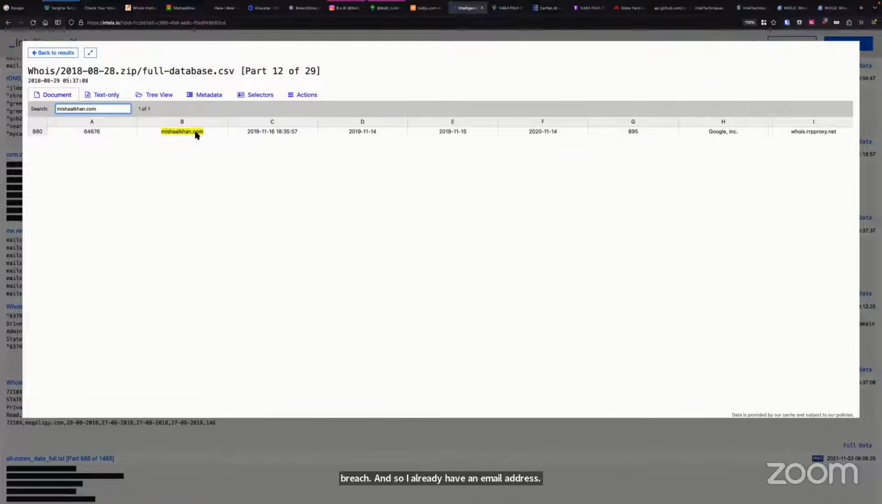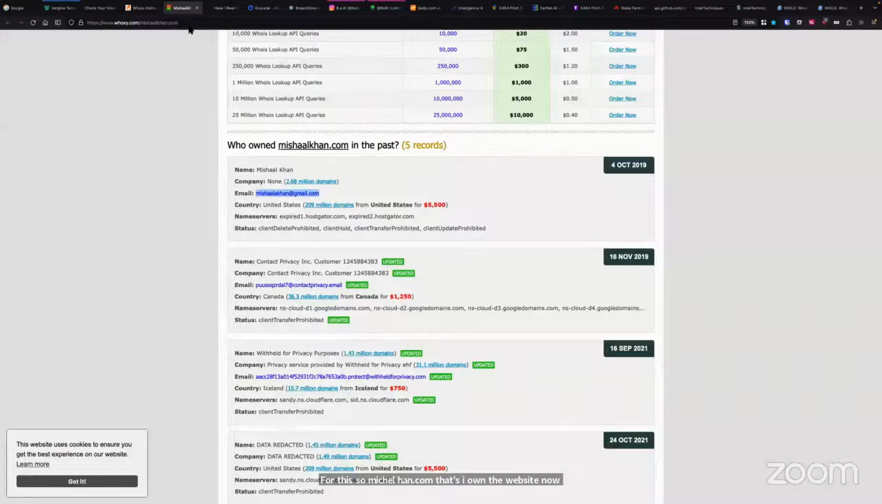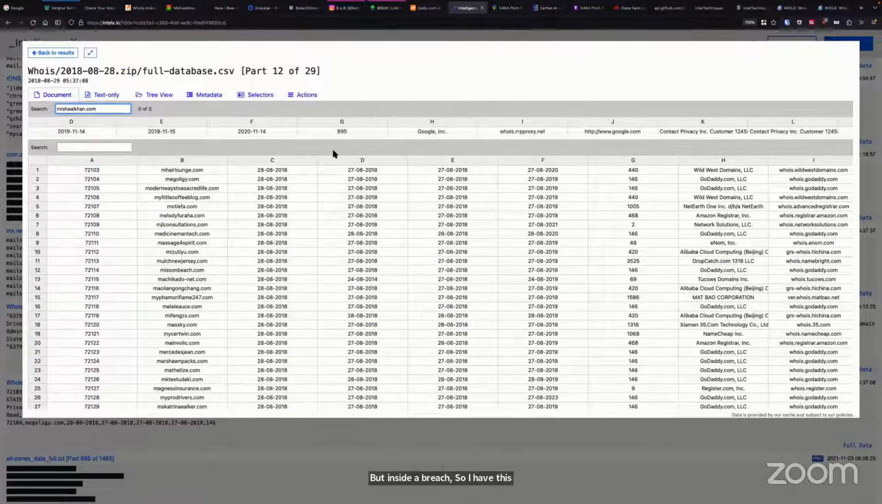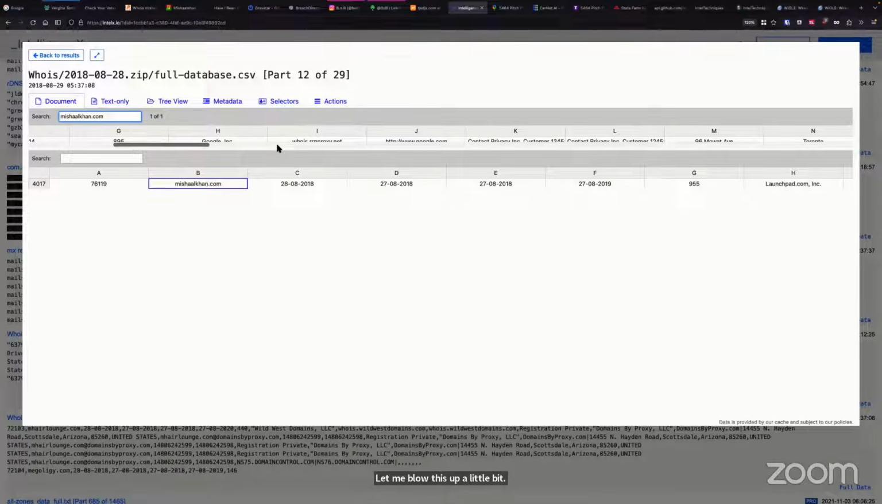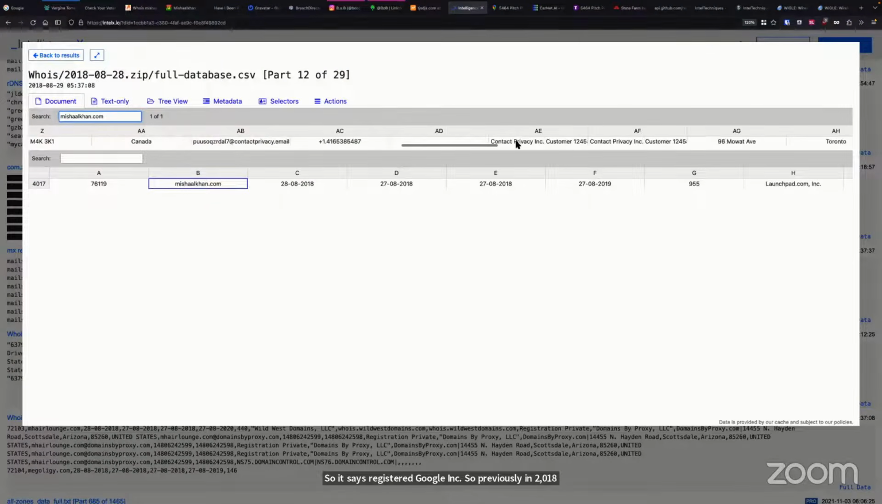So mishalkhan.com. I own the website now, but remember previously under the Whois records, the only additional piece of information I found was a Gmail address. But inside a breach, so I have this record line here. Let me blow this up a little bit. So it says registered Google Inc. So previously in 2018, somebody registered in Google. There's some email address. It's all redacted.